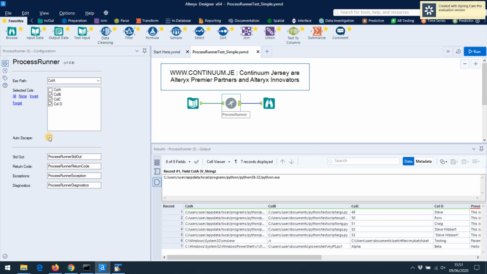So auto escape will wrap some quotes around stuff that needs it. If you don't want that and you want to control how your strings are passed in, you can turn that off, so it just gives you an option.